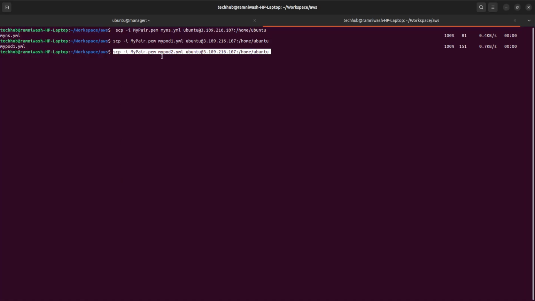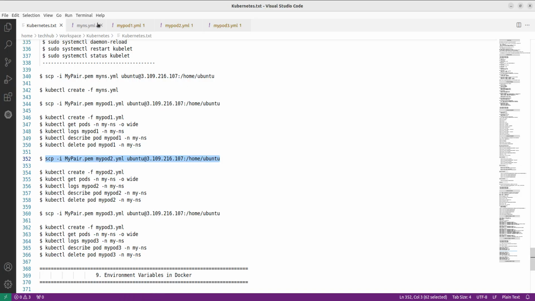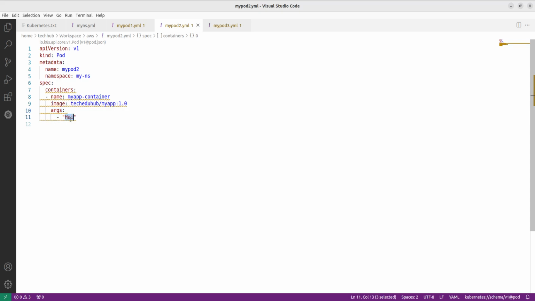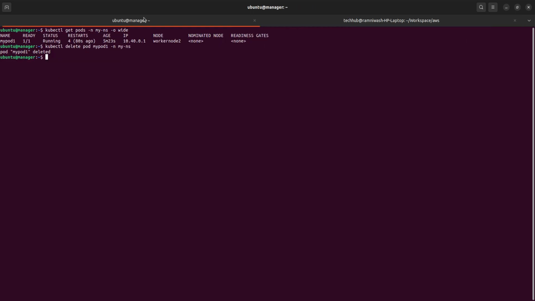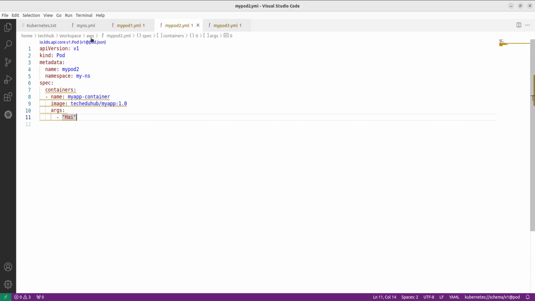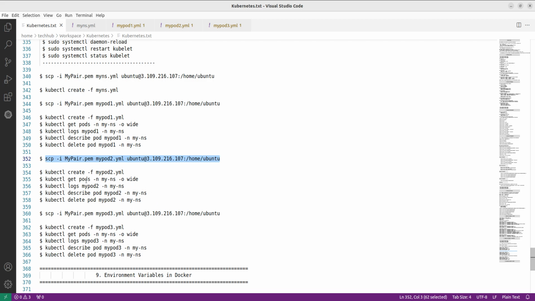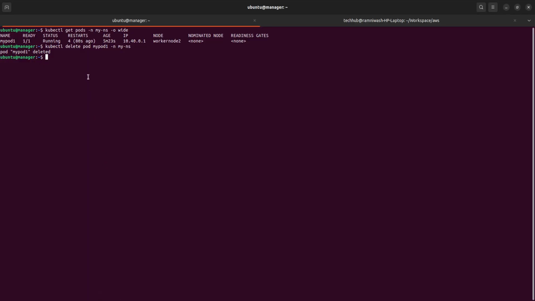Next, what we will do, I will copy the other YAML file, my pod 2. So in my pod 2, what we are doing extra, just we are passing an argument, hi. Command will be Java only, but the argument is hi. Okay, fine. So simple, just go. I think we copied here already. Now go and create the container.